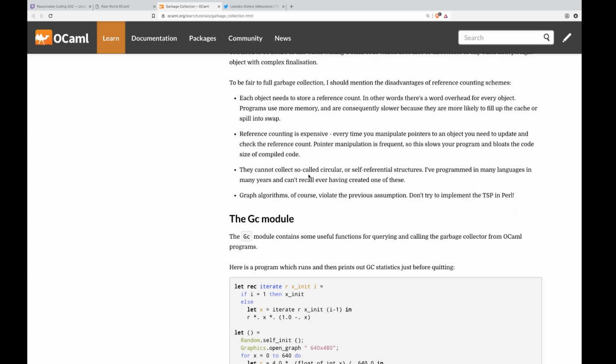They cannot collect so-called circular or self-referential structures. I programmed in many languages in many years and can't recall ever having created one of these. While I understand they may not be able to collect self-referential structures, I don't understand why this comment is here.